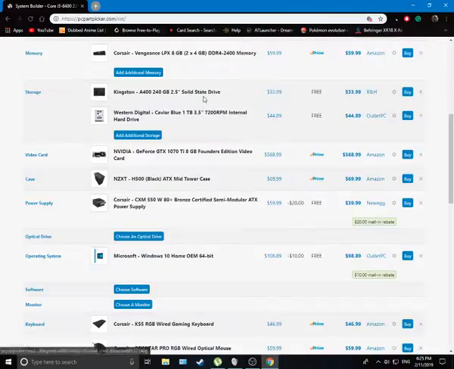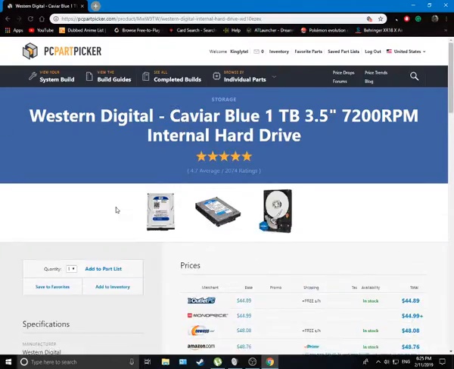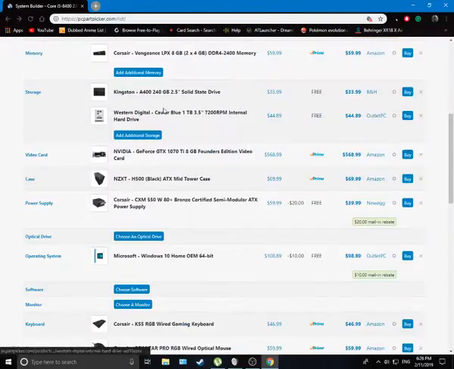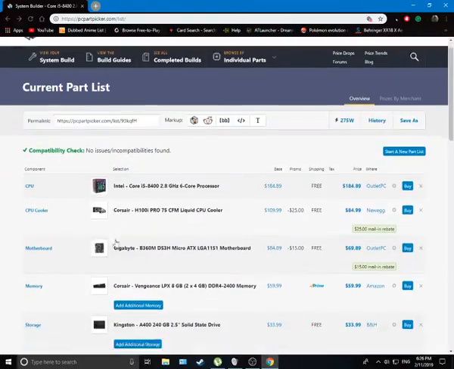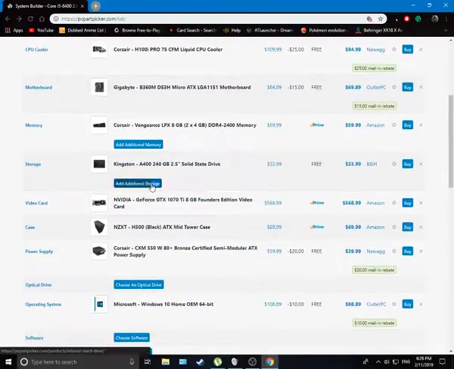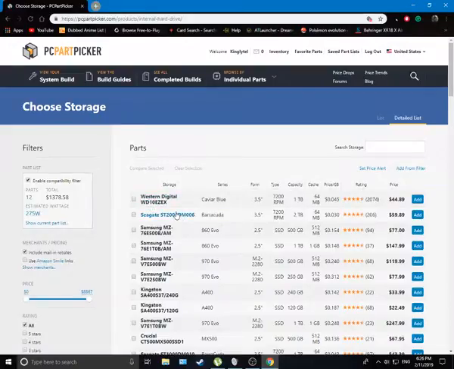If we go down here, we got a solid state drive. That's where our Windows 10 is going to go, and then we're going to have our mass storage. It's supposed to be 2 terabytes, so we might actually need to change that. We clicked the wrong one. Right there, add additional storage. I'll close that out and then add it, because we meant to go with a 2 terabyte. Yeah, there we go.